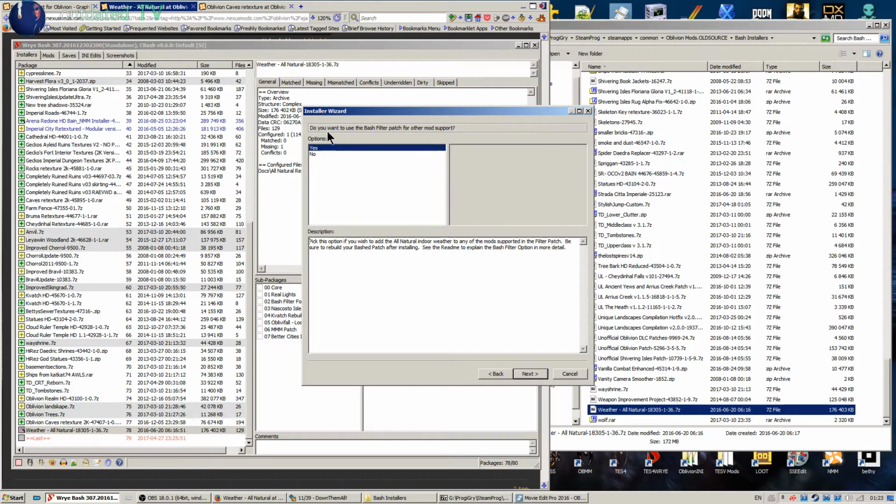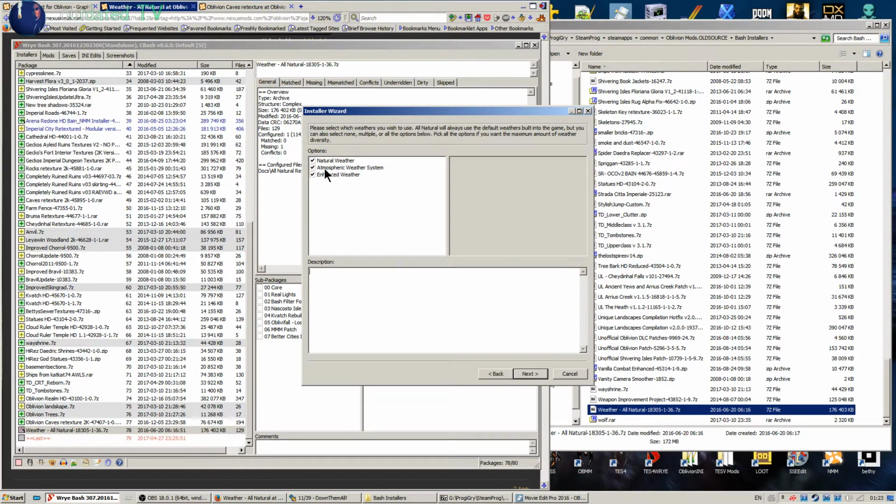Yes. Do you want to use the Bash filter patch? Pick this option if you wish to add All Natural indoor weather to any of the mods supported in the filter patch. Be sure to rebuild your Bash patch after installing. See the README to explain the Bash filter option in more detail. Yes? Did I choose yes? Correct.